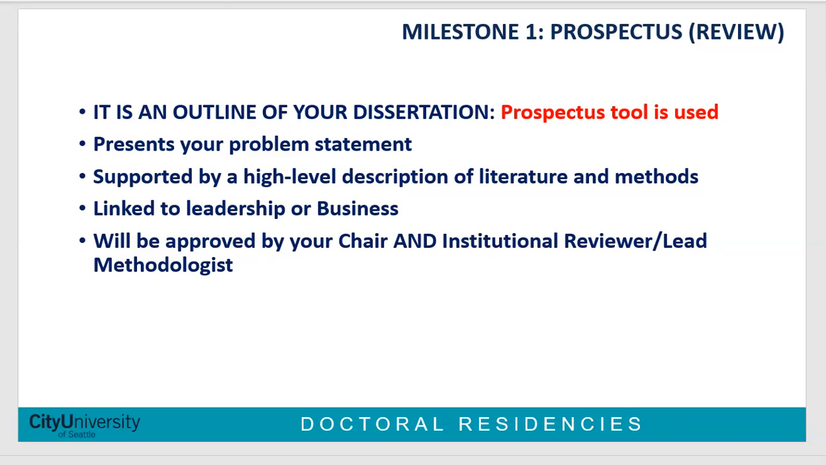Now, there are things that they're looking for also: that the prospectus is that tool that presents your problem statement. It's supported by a high-level description of literature and methods. Your topics are linked to leadership or business, and again, it's going to be approved by those individuals.